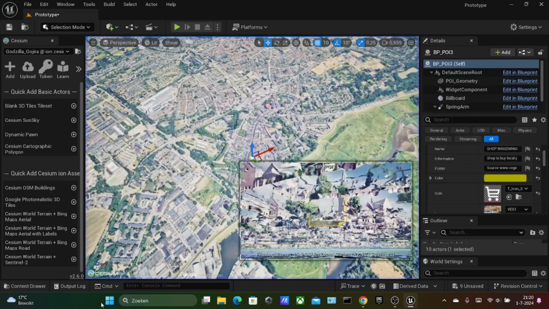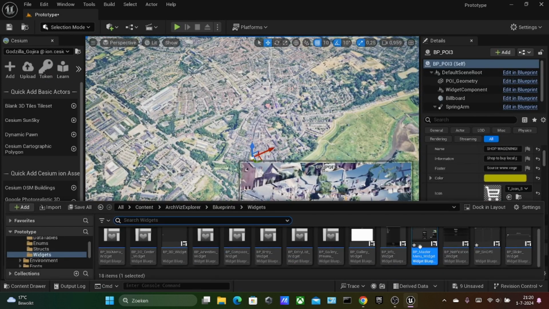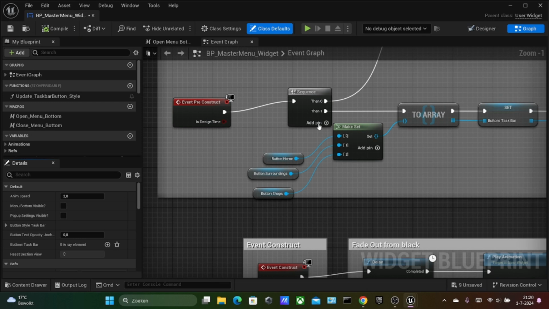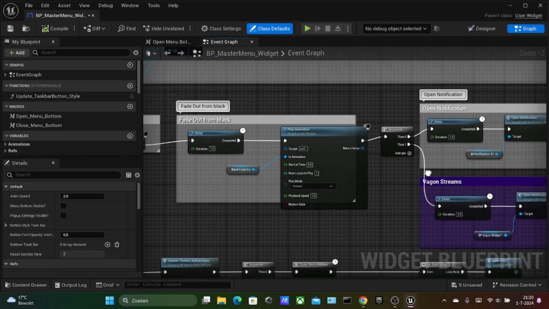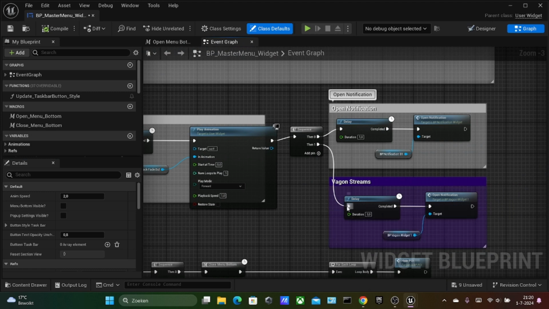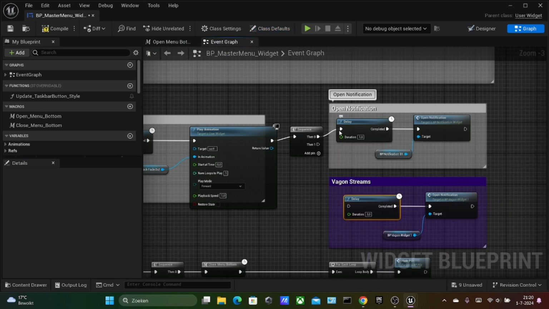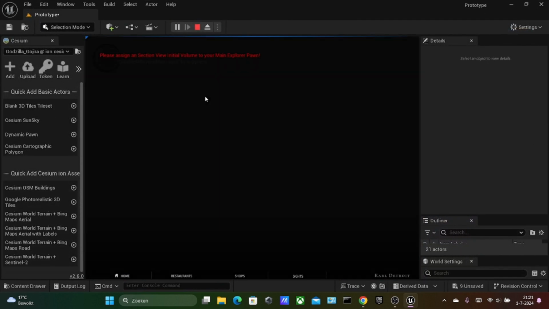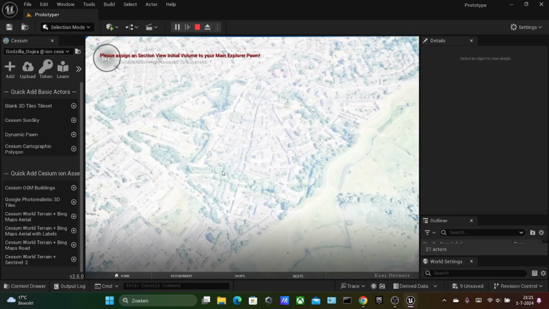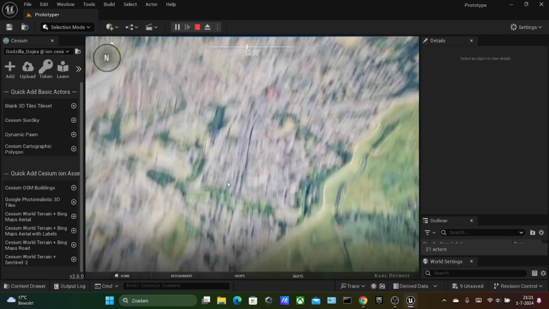You can also get rid of this one. Let's do that also. So go to the content drawer, master menu widget, graph, and if you have here if construct, then for instance you can see break this link and open notification, break this link, compile, and now it's not there anymore. Makes it a bit easier life.